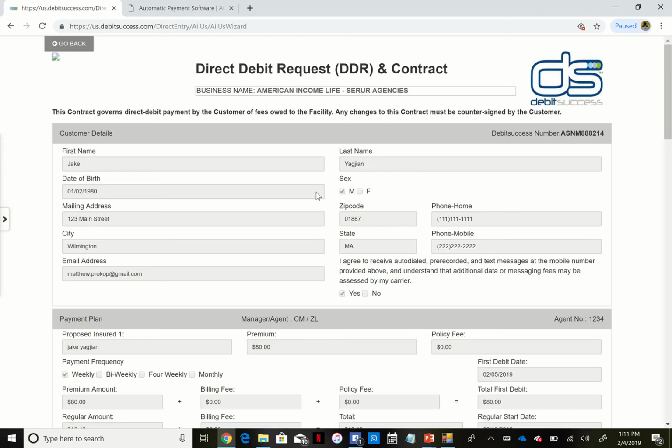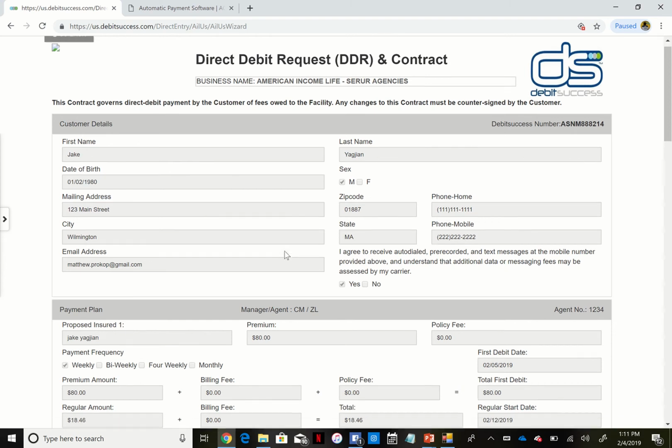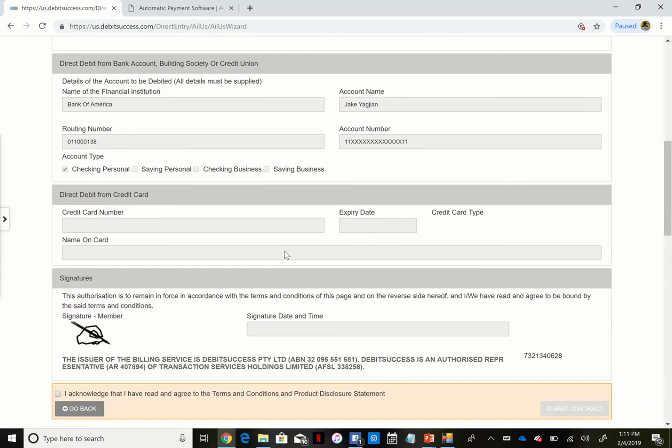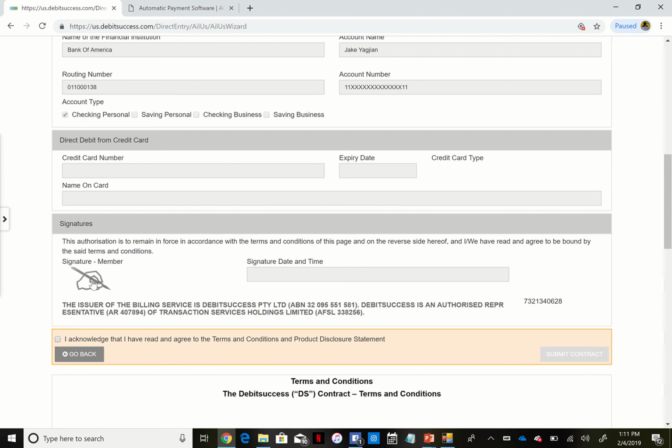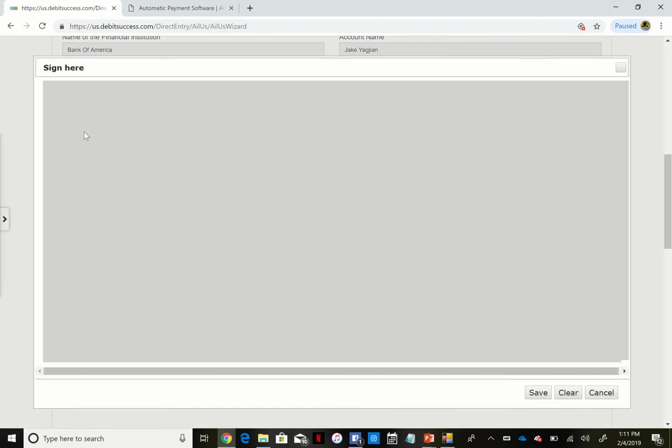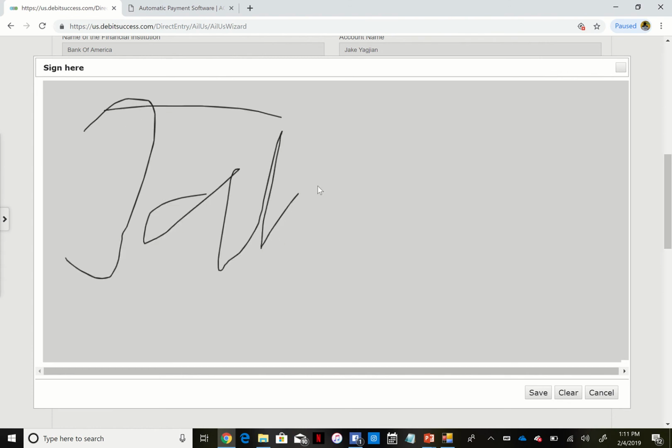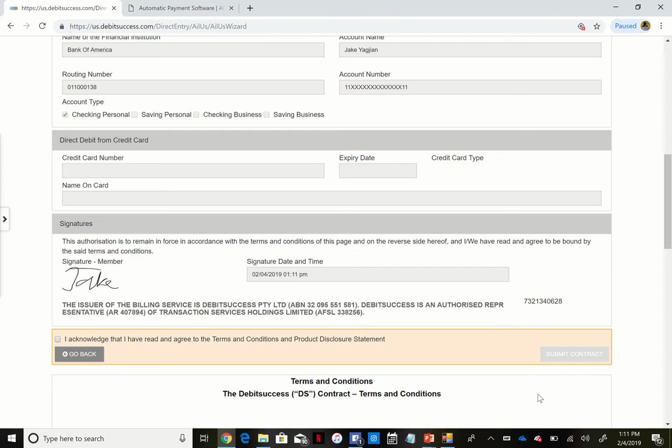Once you view this contract, you're going to open up to a page that looks like this. As we go down the contract, scroll down to this hand with the pen in it. You want to click on that. Then a gray box pops up. This is where the client signs their name, so this would be Jake. Don't mind my terrible spelling. Then save it in the bottom right corner.